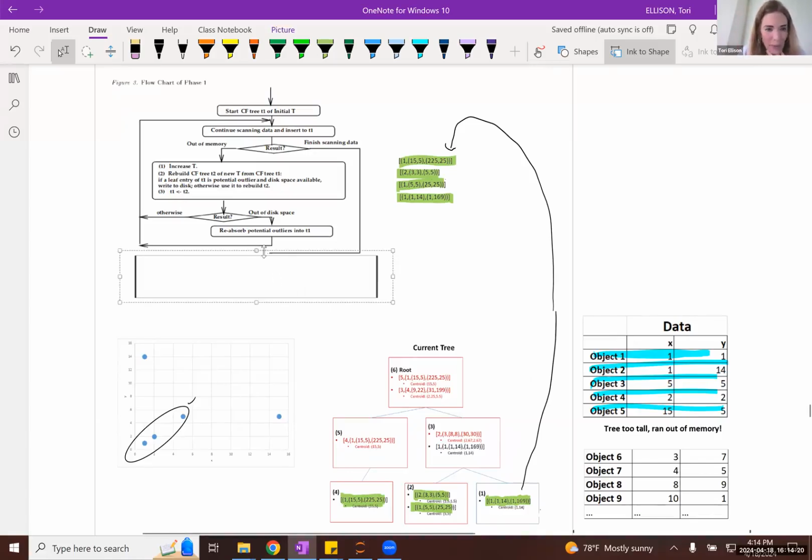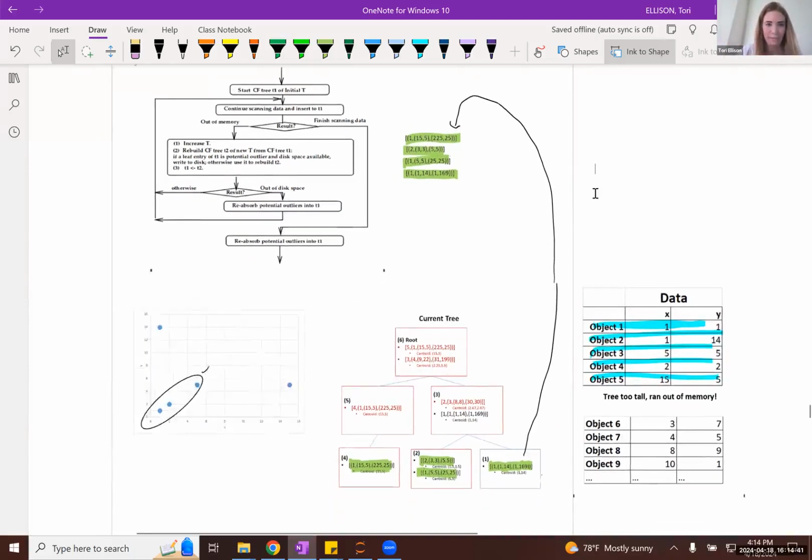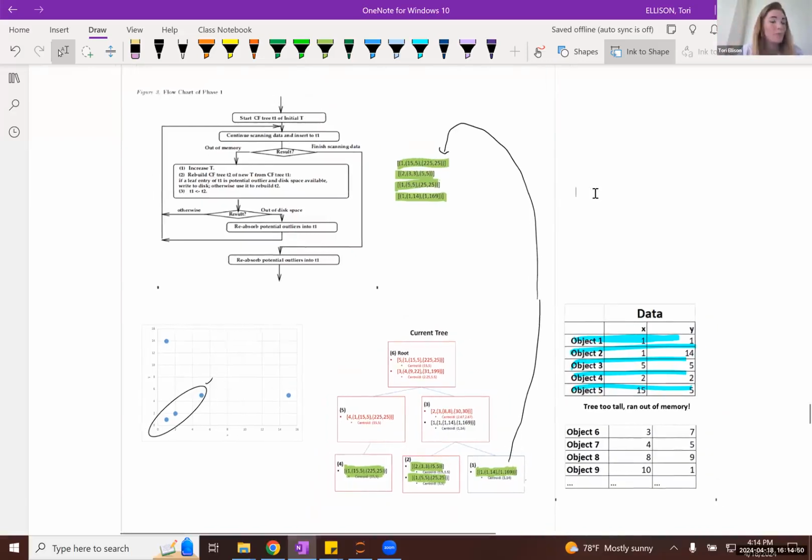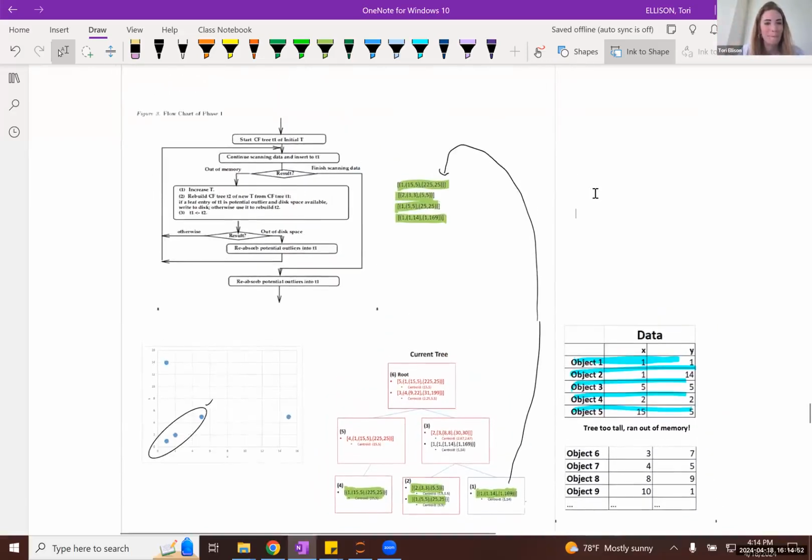And eventually, you will be able to create some tree that does not run out of memory. And once you've created your tree, you can reabsorb those outliers back into your tree, if you will. But yeah, so the extended version allows you to build your tree while not running out of memory. Yeah. So pretty cool. Any questions on that?